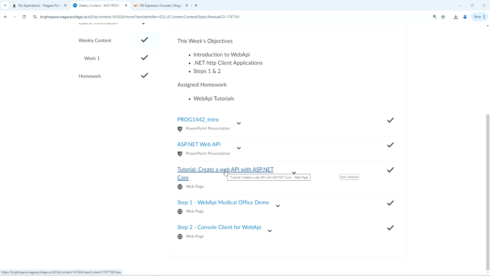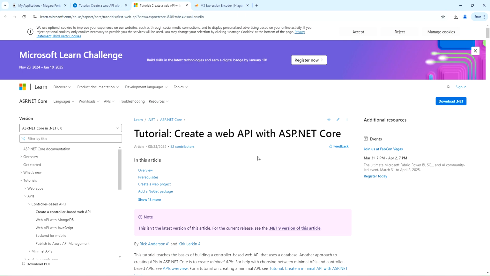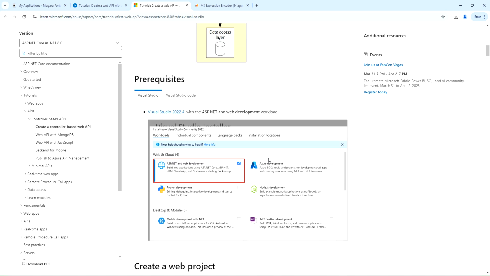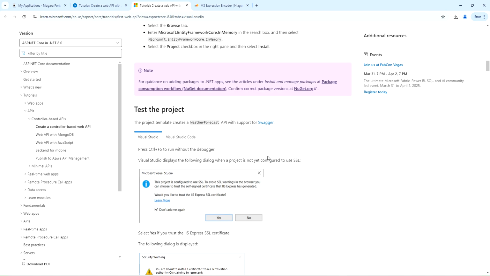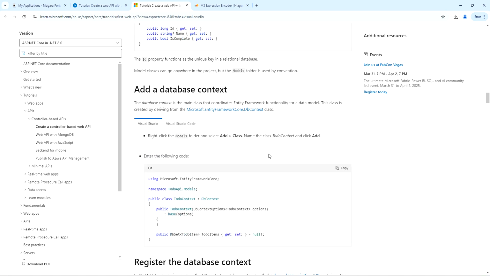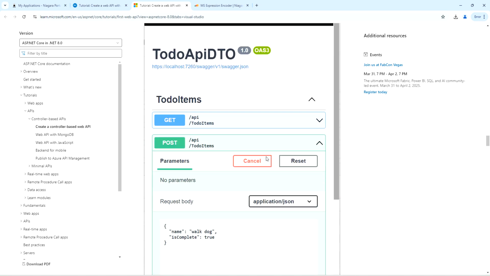Let me just talk about here, I have this, your first homework assignment really is this tutorial, right? Create a web API with ASP.NET Core. So it's kind of like I had that first tutorial for MVC I asked everyone to work through, right? It's pretty self-explanatory. You go through, you create a simple model class, a data context, and so on. You scaffold a controller, you get it up and running.